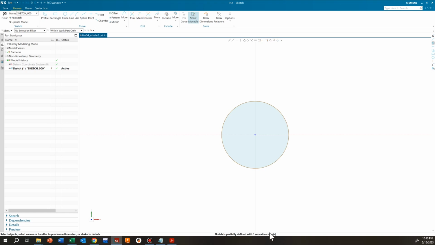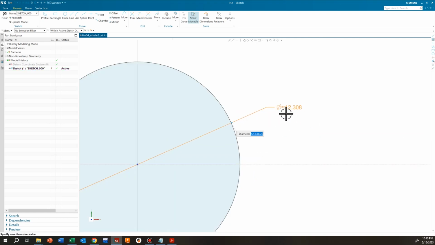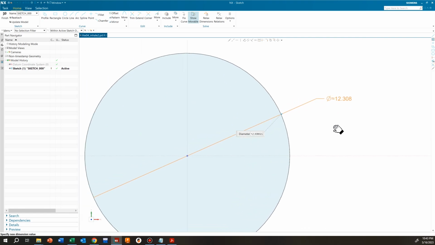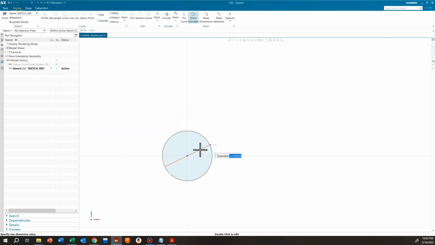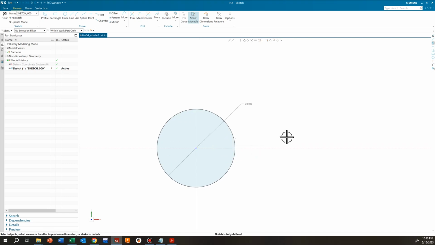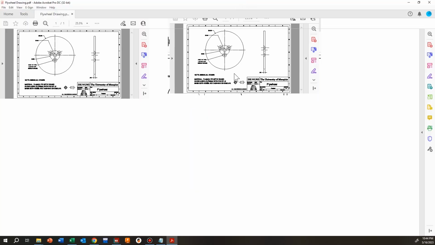And we have one movable curve. So to define the size of this circle, we're just going to click on it, see how it highlights red. That's what we're going to click on. You see it's actually 12 inches in diameter right now. We are told that this is supposed to be 3 inches in diameter. Yes, I do want to scale it down. Now, before we exit out of this sketch, let's look back at our drawing.